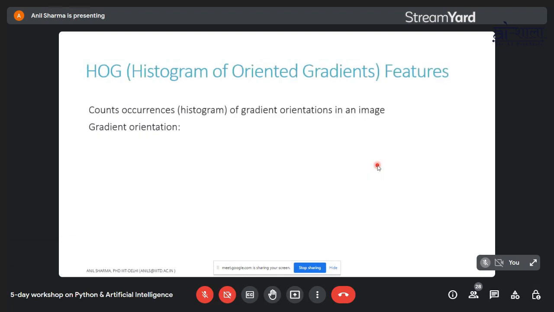Okay, so now we will see histogram of oriented gradients. I think for the next two slides, you will see a little technical part. Otherwise, I will directly jump to the coding part. So please try to understand this histogram of oriented gradients.